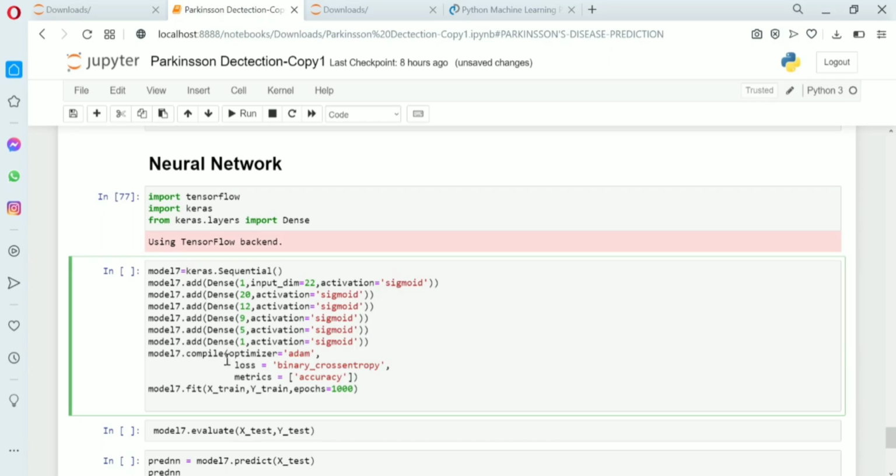And compile, optimize, there are some variables. Optimizer is Adam and loss function is binary. We have to create 0 or 1, so I use binary cross entropy, and metrics is accuracy. We find it through accuracy, right? So I use accuracy. You can just Google it, guys, you get a better idea. And fit the model. I'm just running this cell.